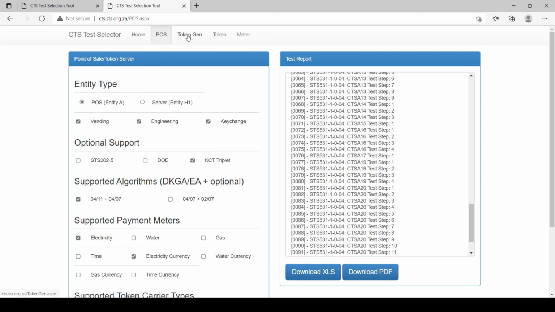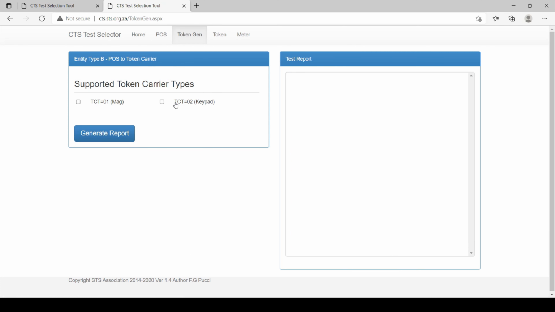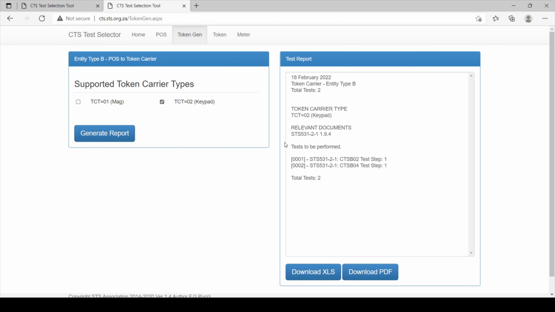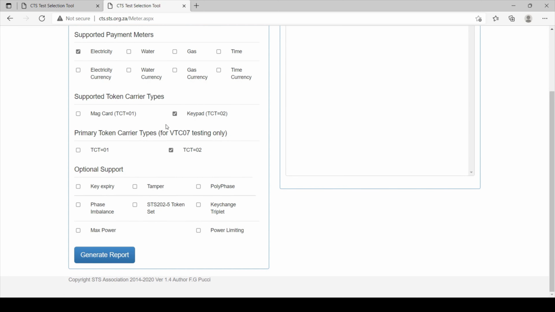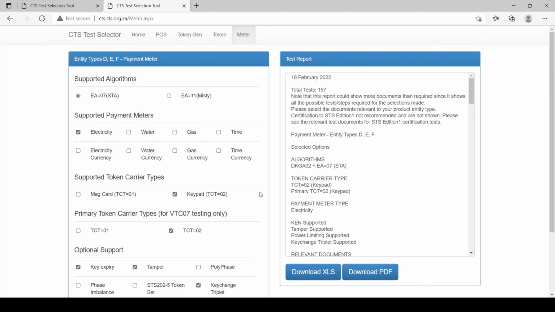The same thing can be done with a token generator, whether you're doing a TCT01 or TCT02, and it'll show you the relevant document and the test to be performed. Let's look at the meter, for example. It's an EA07 meter in this case. It's electricity. It's a TCT02 meter. The prime and token carrier type, that's only if you're using VTC07, would be TCT02 anyway. Let's say it supports key expiry and tamper. It's not a polyphase meter, and it supports the key change triplet and let's say power limiting. You generate the report. There you go.